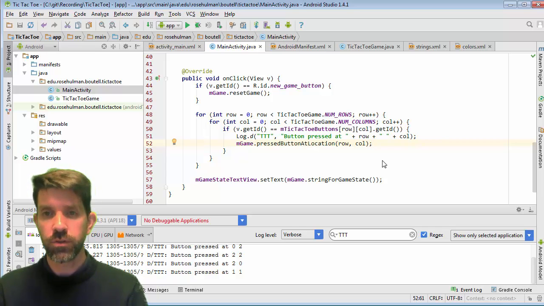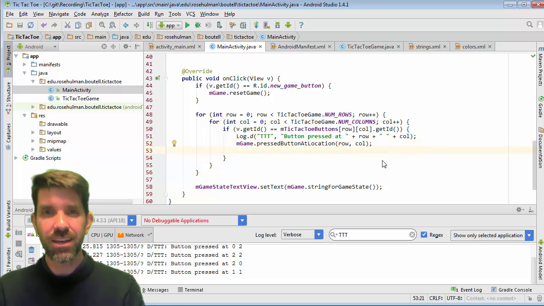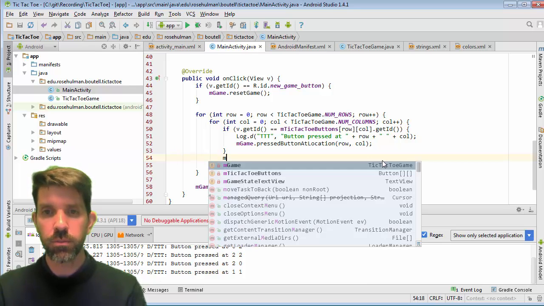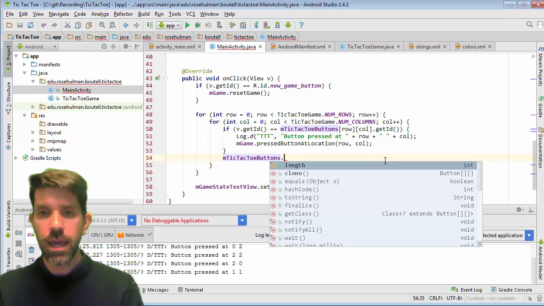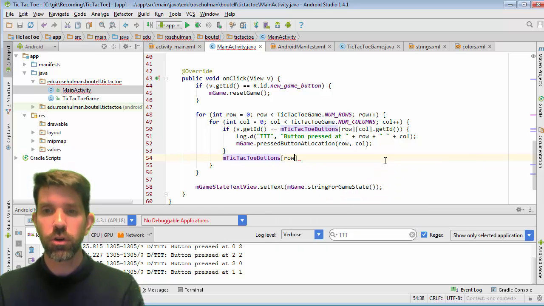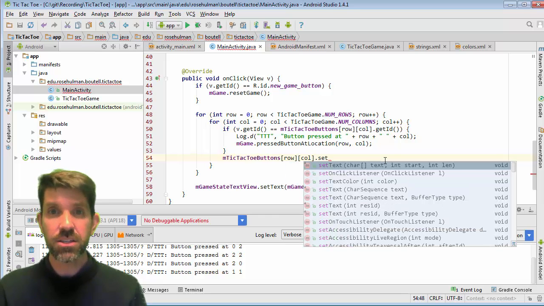The way that we're going to observe it is we're going to do an update. Now one might say that right in here we should go ahead and set the text on the buttons. It turns out that we want to set the text on all the buttons so that it works. So let's go ahead and do this. Outside of the if statement, but within here, I'm going to say, hey buttons, row and column, I want to set the text on the button.